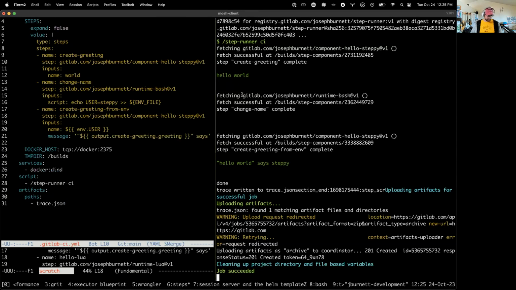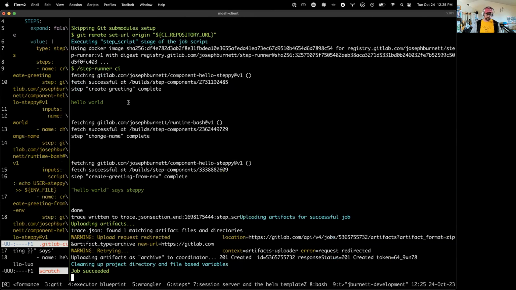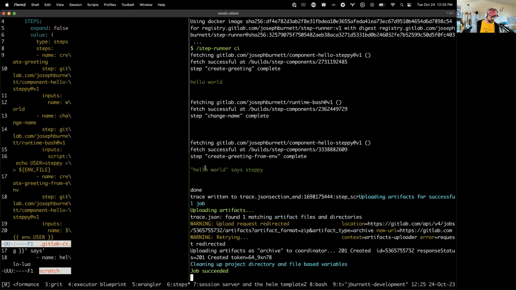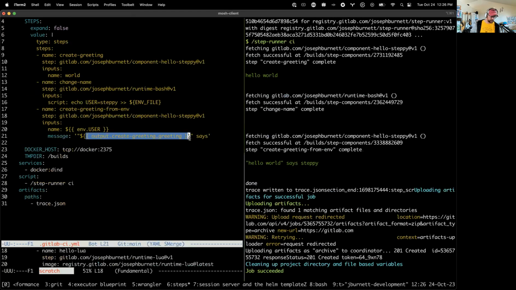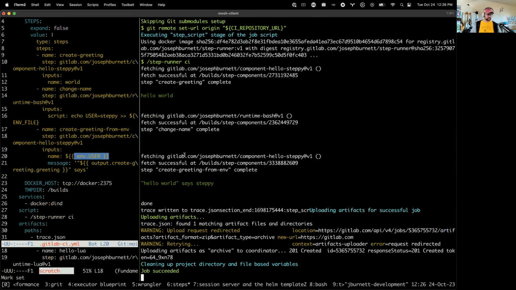And look, our job succeeded. We got hello world, just like last time. We ran this step, and it didn't have any output. It didn't say anything. Just remember, it just said change the name. And now here was the greeting that we grabbed from before, and there's the new name. So the greeting from before says the user. It worked. This did exactly what we would expect.